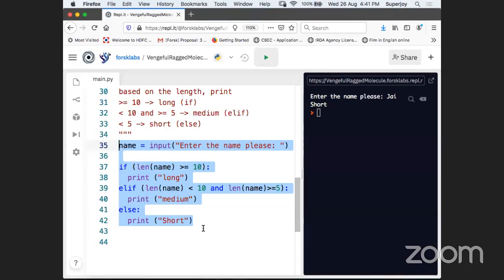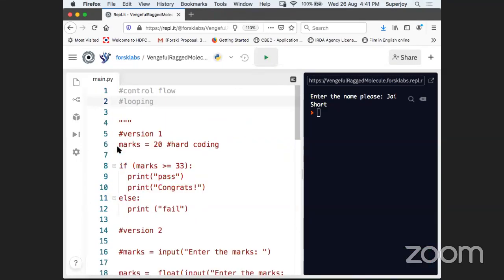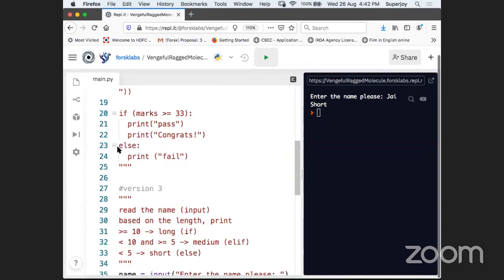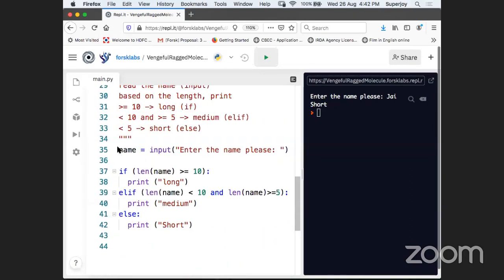After one response, it should ask me for the next name, and then print the response, then ask me the name, then print the response. That means, guys, I have to somehow put this entire code in a loop. How can you run a statement multiple times? You can run a statement multiple times if you use a concept called a loop, okay?